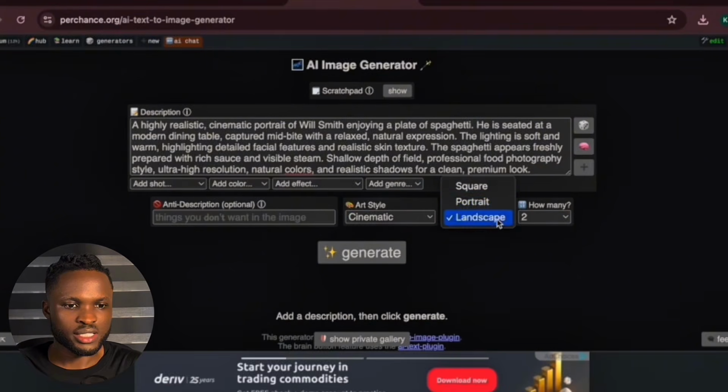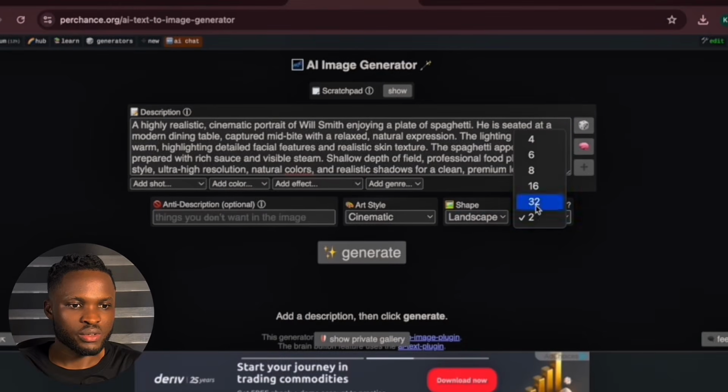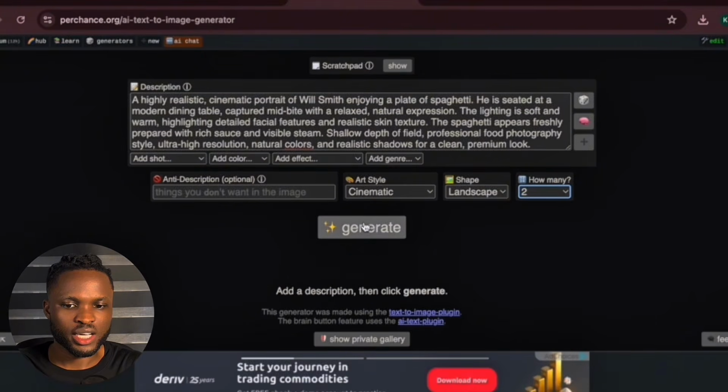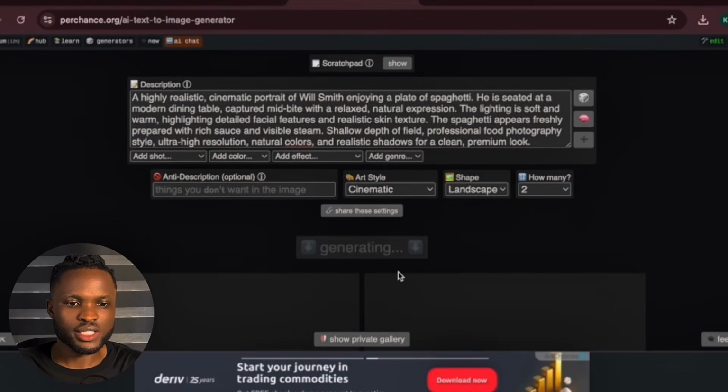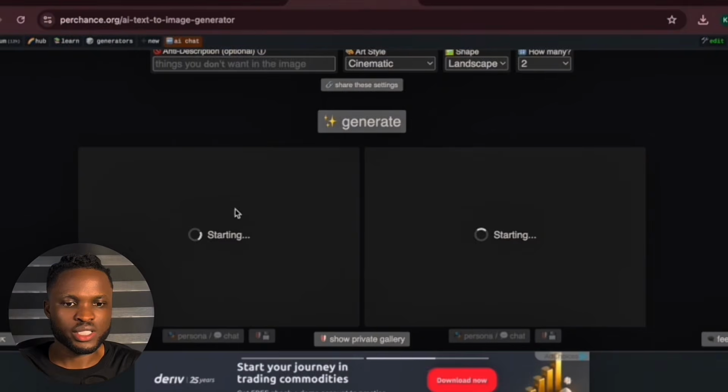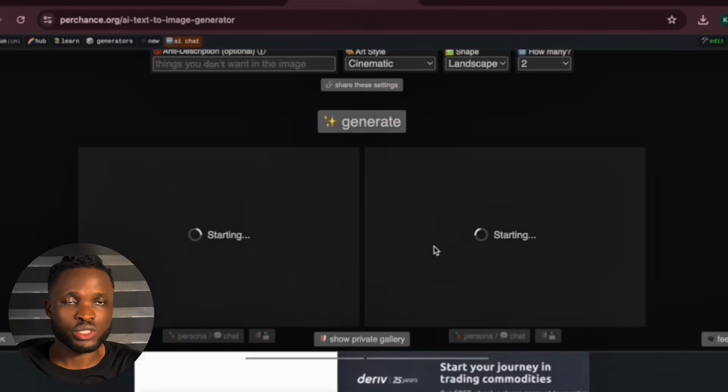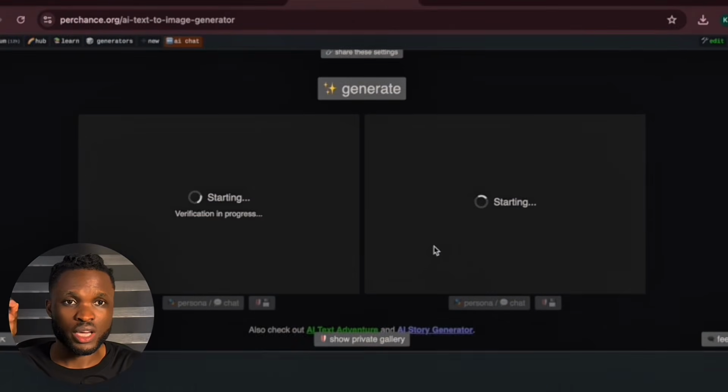Here you can select the shape, whether you want a square or you want it portrait or landscape. We're going to leave it on landscape, and over here you can select how many images you want. So we are just going to leave it on 2, and then we are just going to go ahead and generate it. Once you click on generate, you can see down here it's actually generating 2 images with just one prompt. So let's go ahead and wait for the results.